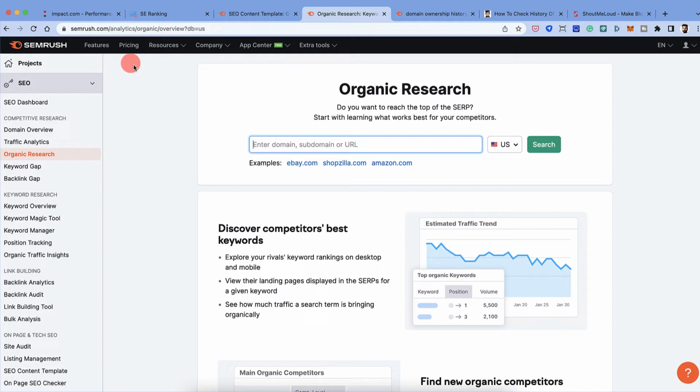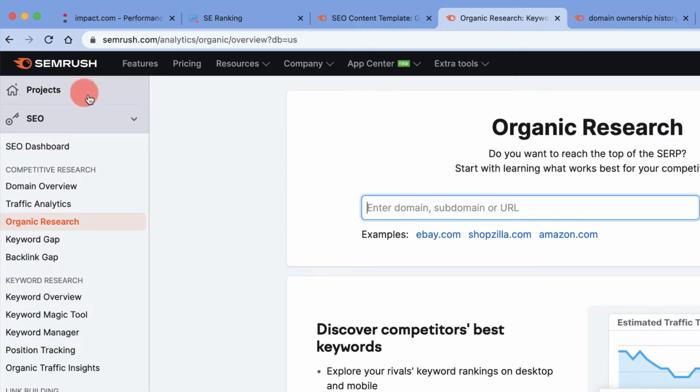Now go to Semrush and sign up for an account. If you already have an account, go to dashboard. If you don't have an account, you can find the 14 days free trial link in the description. Just simply create an account and then you can use all these features. So the very first thing that you would be doing is go to SEO and click on organic research.